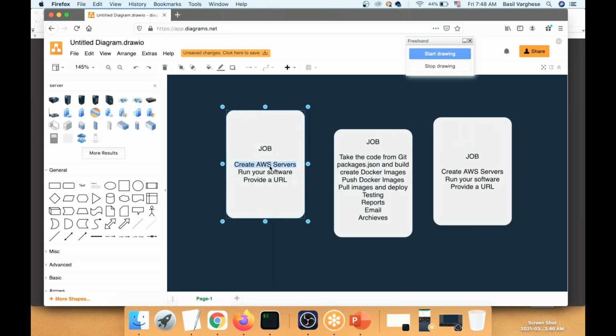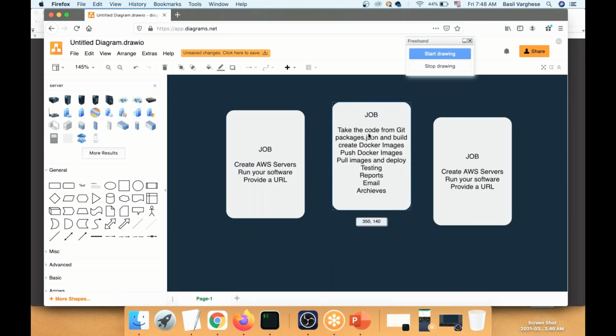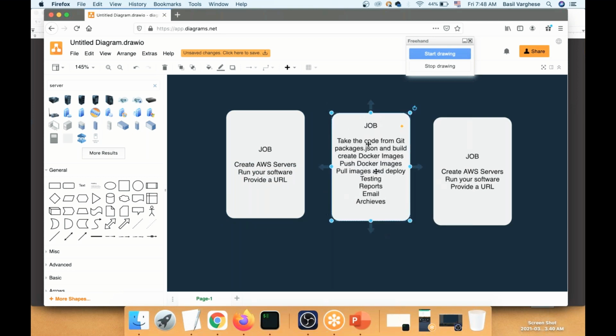Generally, these jobs will automate the manual work that you do in your company. It can be continuous integration like this. This is an example job for continuous integration. It will take the code from Git and it will do everything needed for continuous integration. This job is for provisioning the server in AWS and running your software.